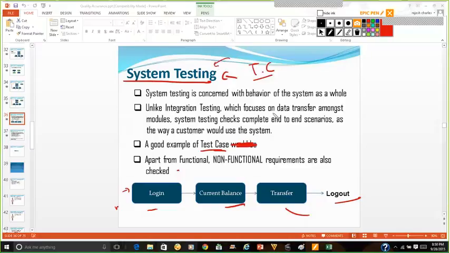Now when you're doing your individual testing, component testing, integration testing, you will focus on the data transfer and all those things. But when you're doing system testing, you will focus on how the system performs or behaves from an end-to-end perspective. So unlike integration testing, which focuses on data transfer amongst modules, system testing checks complete end-to-end scenarios, right from login to the logout. That is what system testing is.